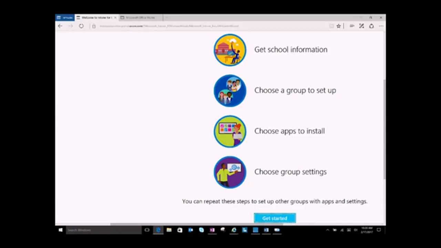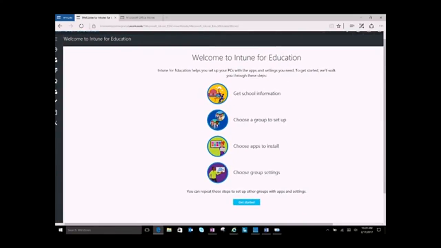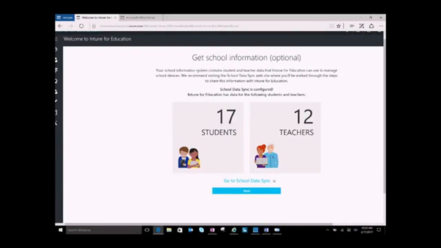And you'll see it tells us what we're going to go through. You're going to get school information. You can do that in a variety of ways. School Data Sync is one that we suggest, and then you choose a group and you go through. I'm going to quickly go through this. If you're interested in seeing a deeper version of this demo, hopefully on Channel 9, the session from yesterday will be up, where we go through the end-to-end piece of this.